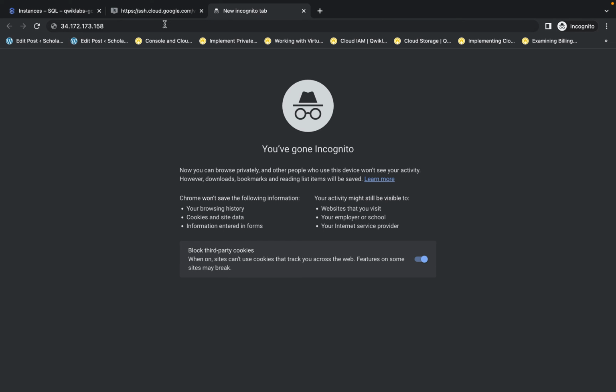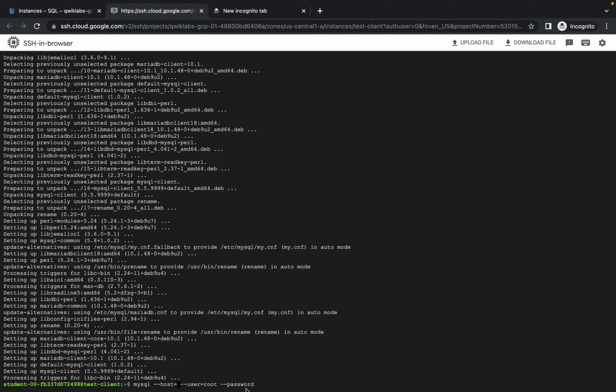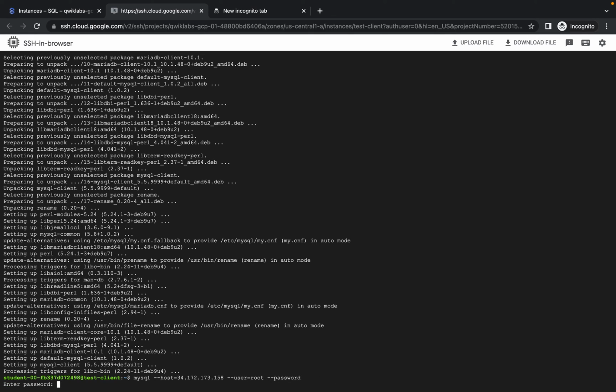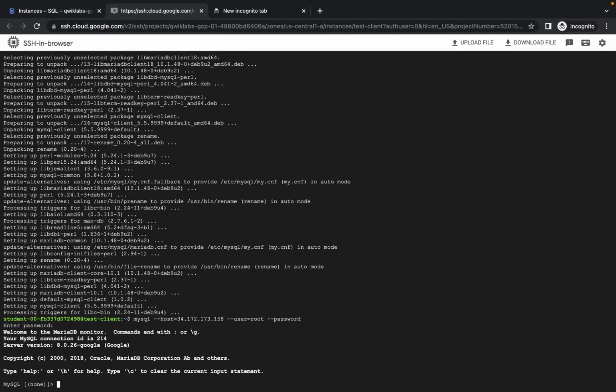Well, I have this, so let's copy. So here I'm going to replace this with this. Then I have used an environmental variable for my password when I was giving the user root access. So click on enter. So my password is that, enter, and now I am in my SQL database.